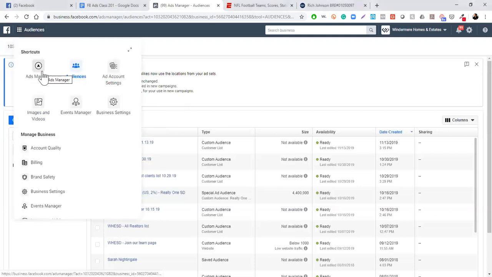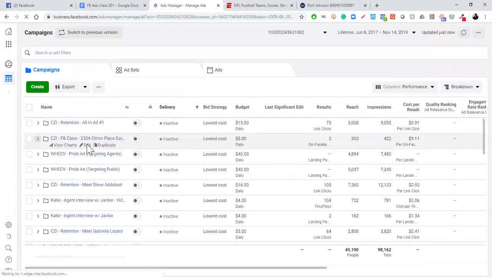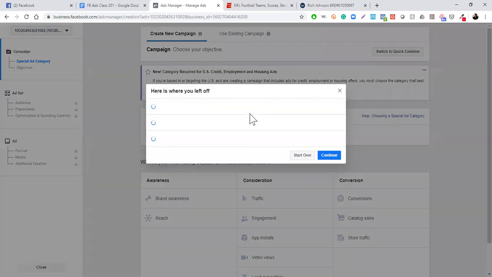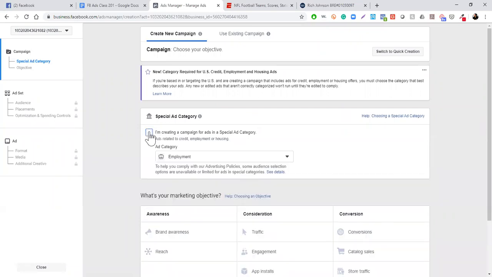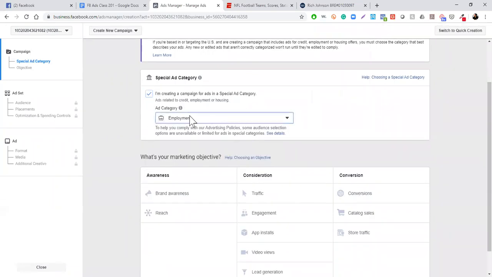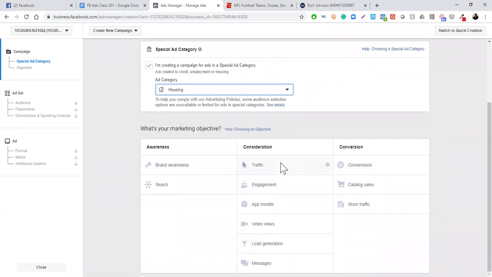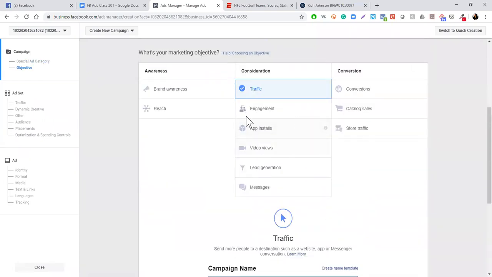This is where I understand I might have lost a couple of you, but I'm going to explain what that means now. So I'm going to go ahead and create a new ad. Let's go ahead and create. I'm going to start over so you guys can see this from scratch. I created a new ad. I need to make sure I do that special housing category, so I click on housing. And then I'm going to do a website traffic ad. We talked about all the different types of ads: traffic, lead gen, and messages.